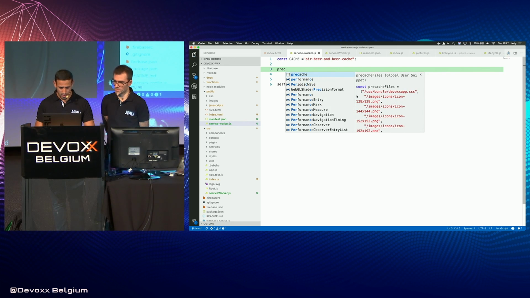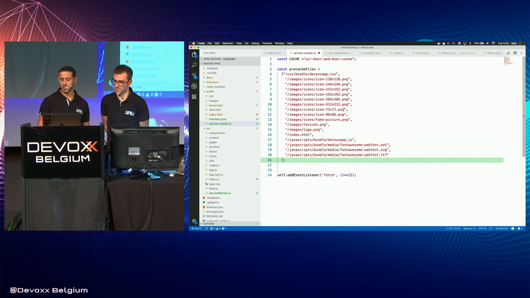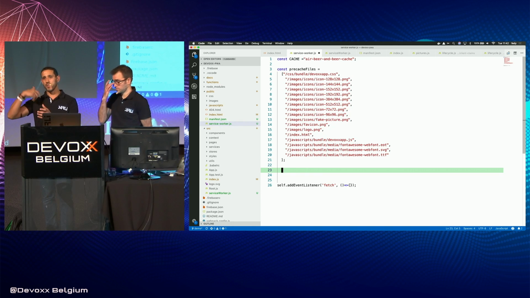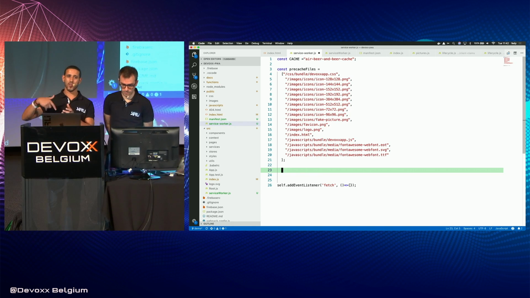Yes. This is the list of assets that we will put on install. We have also prepared a list of assets so that when we build a newer version of the service worker, we will remove this cache and replace it by the newer version assets. So for this, we will need to.